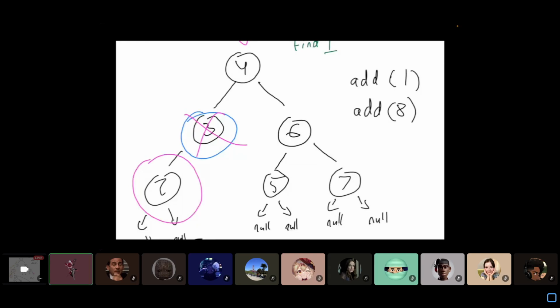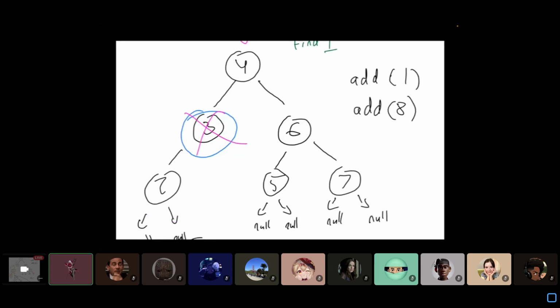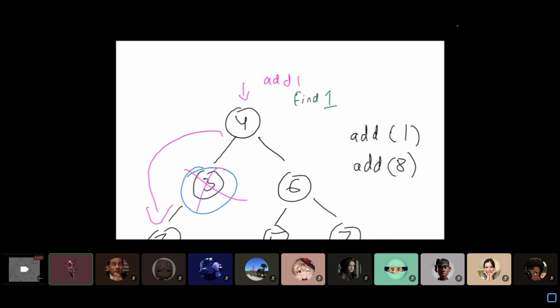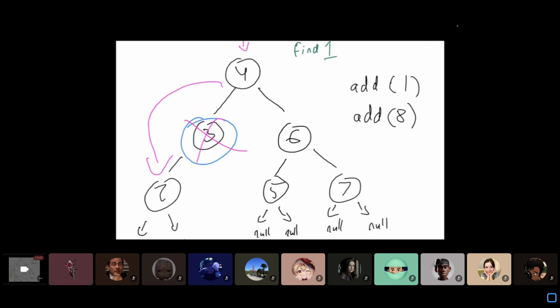Right? It's going to disappear. If you just delete 3, 2 is gone as well. We don't want that. So what we want to do is actually point 4 to 2. And that will fix the whole binary search tree, because then this will just become 2. That's case 2, so having one child.